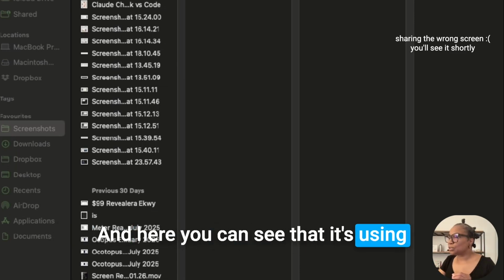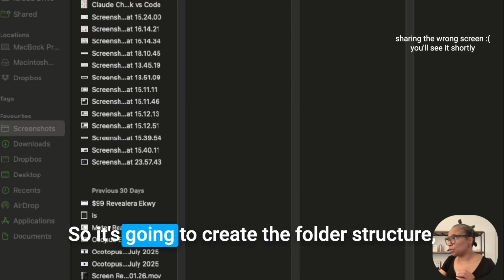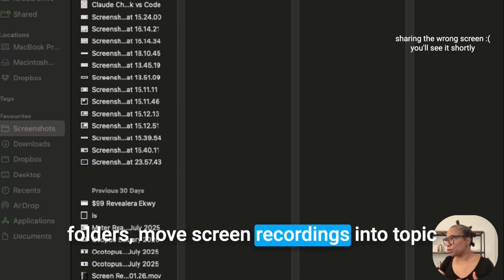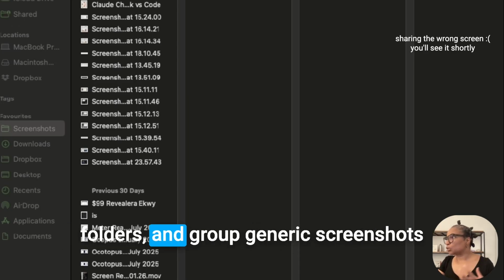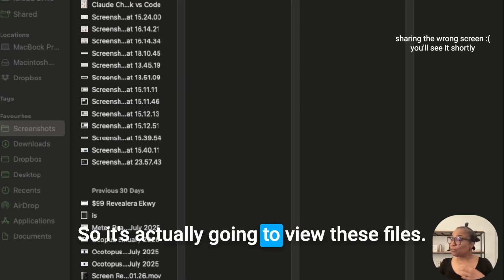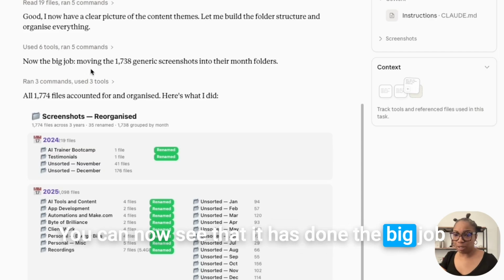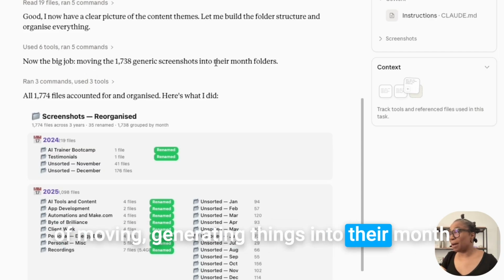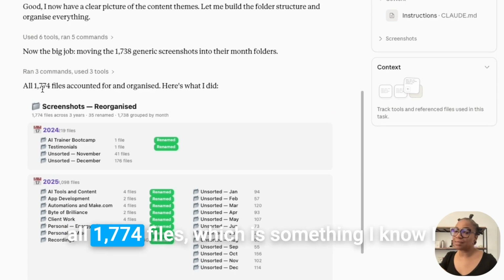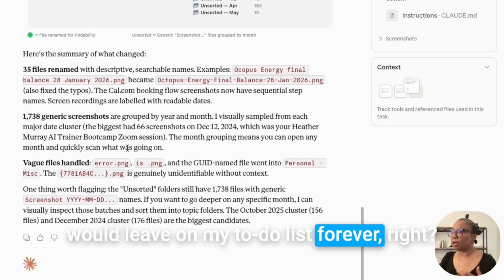And here you can see that it's using those tools to create tasks and how it's going to actually do the work. So it's going to create the folder structure, move named files to correct topic folders, move screen recordings into topic folders, and group generic screenshots by date clusters, and do a sample visually. So it's actually going to view these files. You can now see that it has done the big job of moving generic things into their month folders, and it's accounted for and organized all 1,774 files, which is something I know I would leave on my to-do list forever, right?